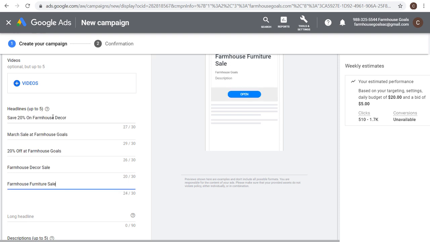Okay, so I have my 5 different headlines here. Save 20% on farmhouse decor, March sale at Farmhouse Goals. So different ones that show the actual sale. Some just say a sale here, some say furniture, some say decor. So different types of wording. I could do 5 different ones that talk about a March 20% off sale or different things like that. But this is probably the best thing for me for creating some of my headlines, have some that show the actual sale, and then some that are a little bit more basic and a little bit more broad. We'll see which headlines work the best as we start to run our advertisements.